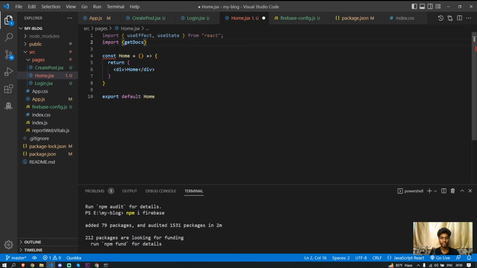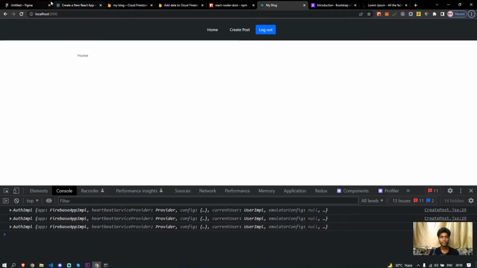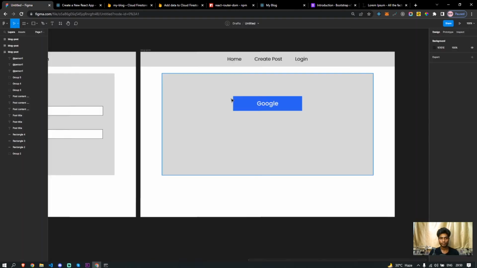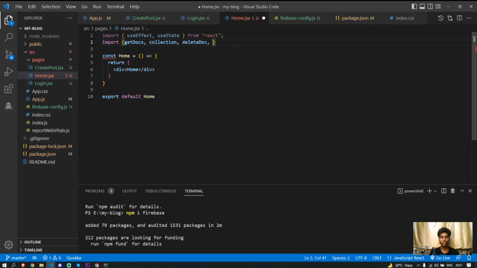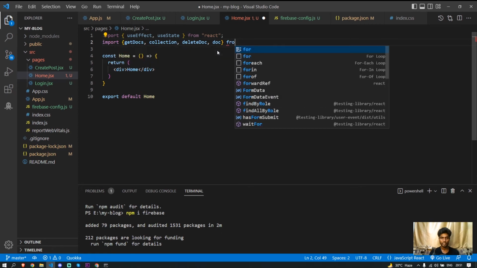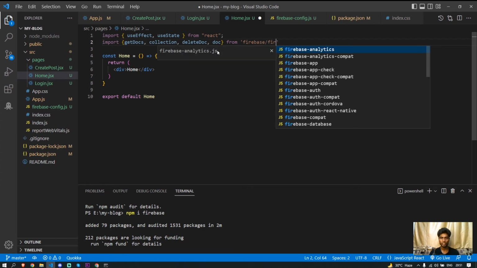Last time we used add docs. This time it's get docs, and I also need the collection because I want to give a reference for where I want to fetch the data, right? Then delete docs, because we are also going to delete the doc. I will show you the design here. Where is the Figma? You see in the Figma we have a delete button, right? So we want to delete the particular post that we don't need in our application. So that is what we need a doc for, to delete. Okay, I'll explain that later. So it's all coming from Firebase Firestore.